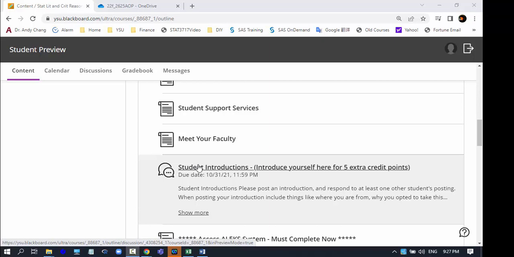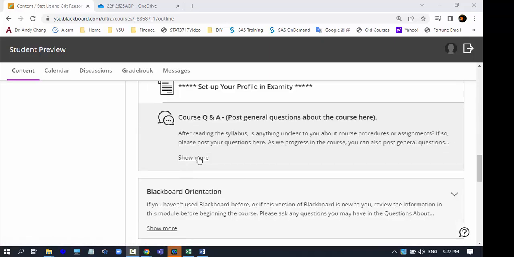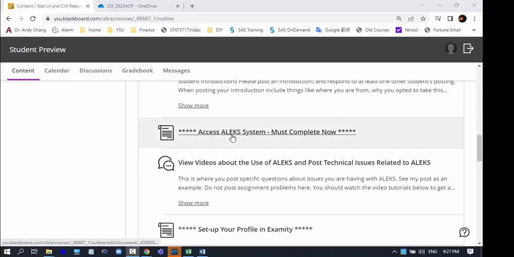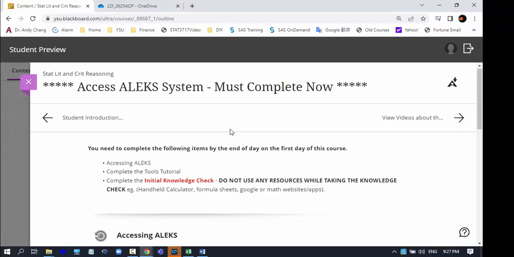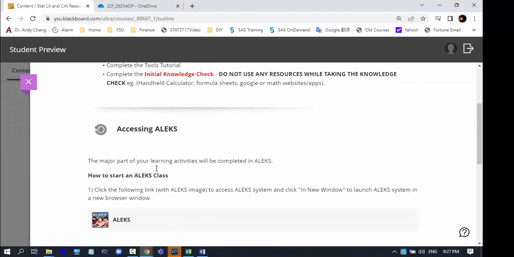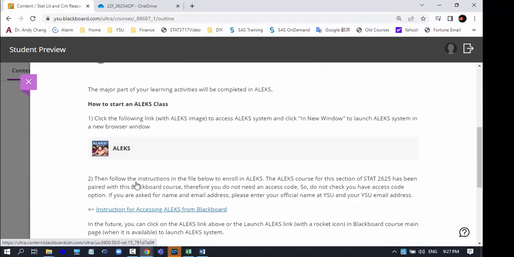Earlier I mentioned there are two important things you need to do. One is to register for the ALEKS system. If you click on this, you see the instruction for registering yourself in the ALEKS system. Please go through these one by one to get yourself signed up. First you will click this link to start your signing up process. After you sign up, please take your initial knowledge check first.